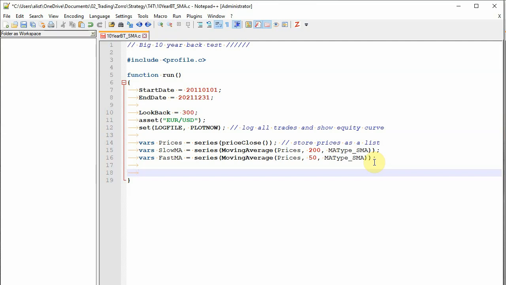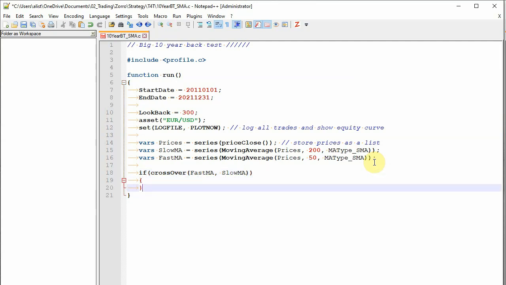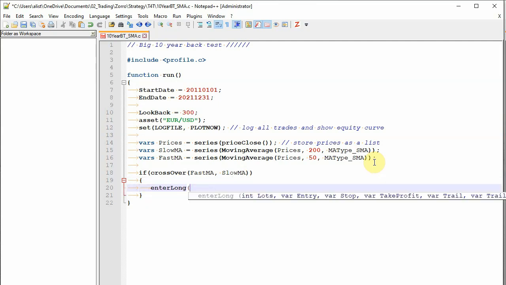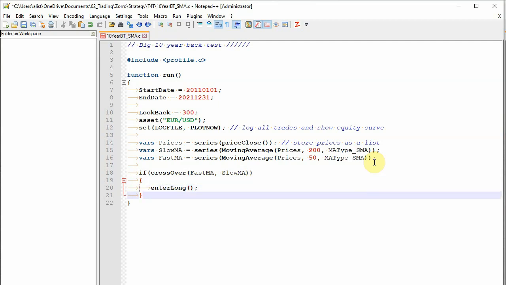Now this is where it would get really complicated in MetaTrader. You'd have to do lots of complicated things about the before bar and the after bar and all this kind of rubbish. Look, watch how simple this is in Zorro. So we go if, I'm going to literally say crossover. So if the fast moving average crosses over, so we'll use our fast MA. And if that crosses over the second one, which is the slow MA, that's going to return true. We'll close our if loop, and we're going to say enter long. And that's it. That's a long trade written out.